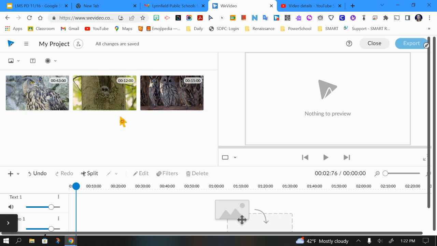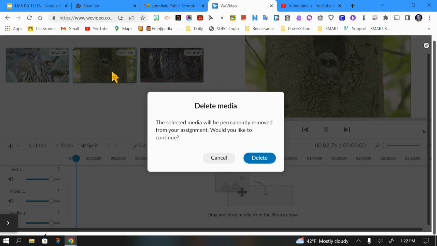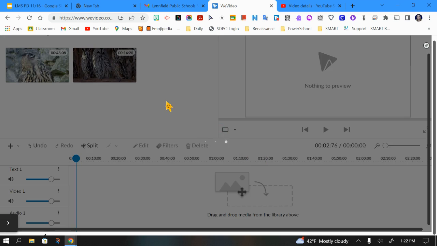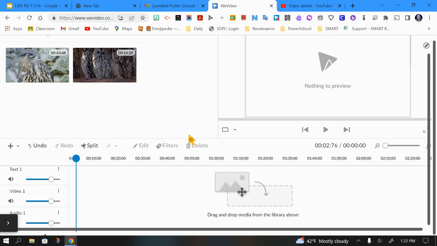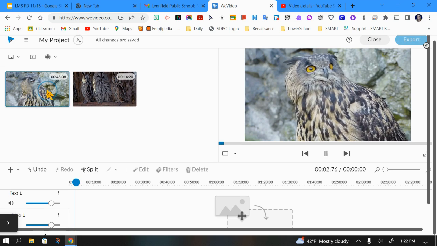So now they're in my project media library area, and I can actually keep them there, or if I decide I'm not going to use one, I can right click on it and delete it. Once again, these clips are not in my video yet. To make my media part of the video, I simply drag it down to the correct track.